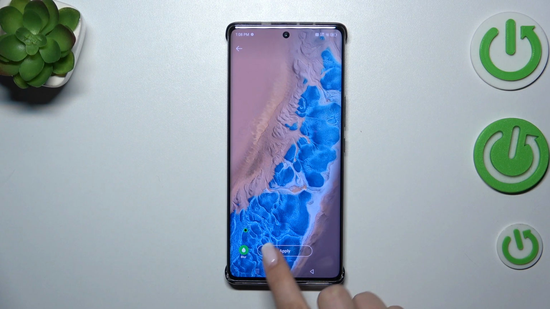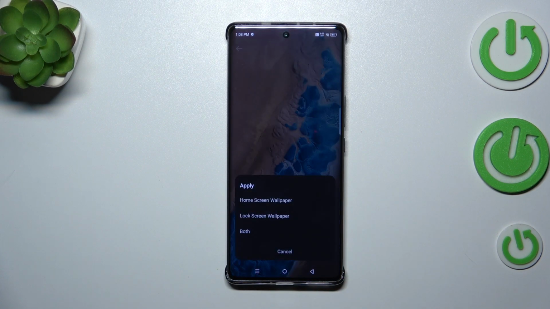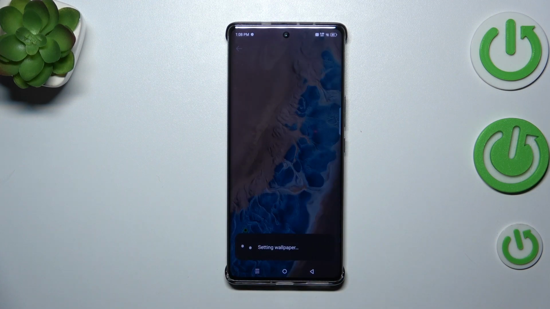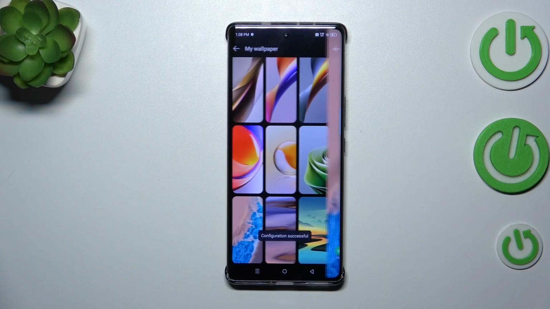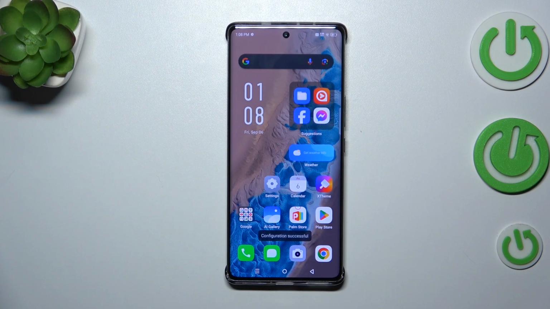If you're happy with your choice, just tap on apply, and now you can decide where you want to set it, so as a home screen, lock screen, or both. And I will choose both options, so let me tap on it. Now we can go back, and as you can see, the wallpaper has been applied successfully.